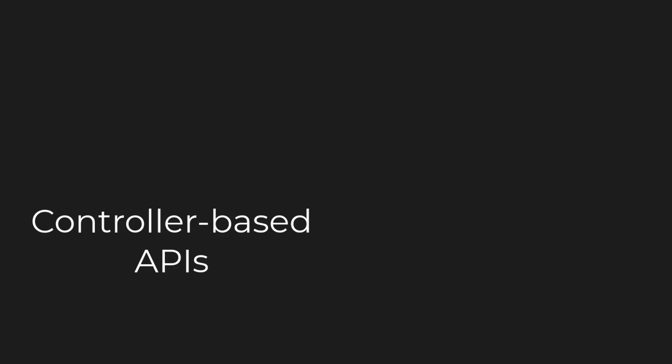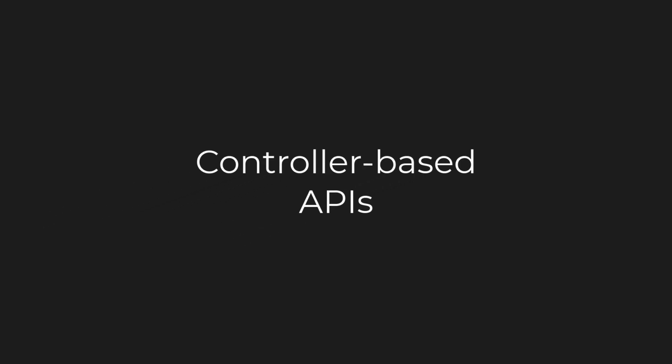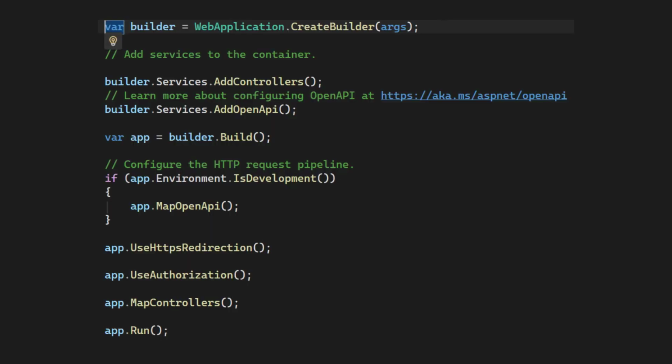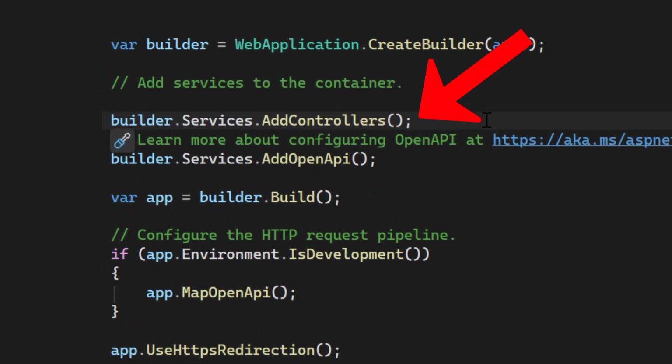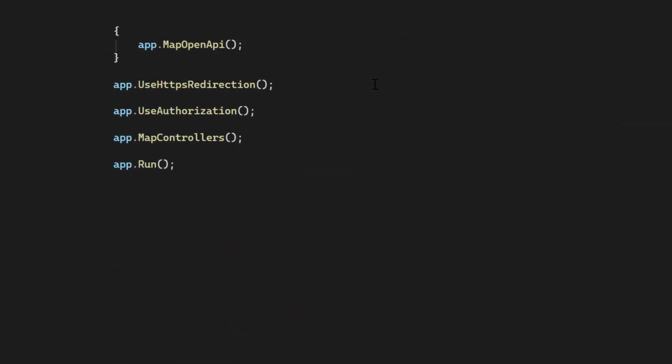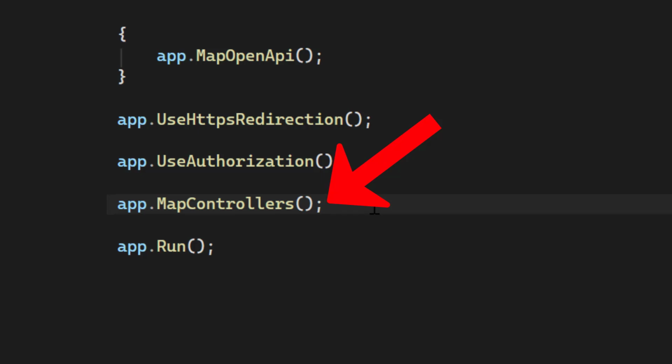Let's start with the first approach, controller-based APIs. Here, we first go to the program.cs file and add the necessary services to the dependency injection container by calling builder.Services.AddControllers. Then, towards the end, before calling app.Run, we say app.MapControllers. This registers our controllers as endpoints.